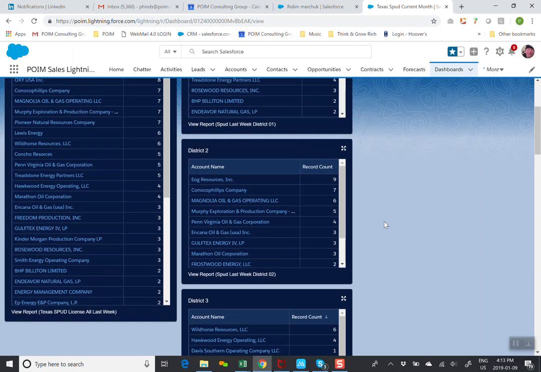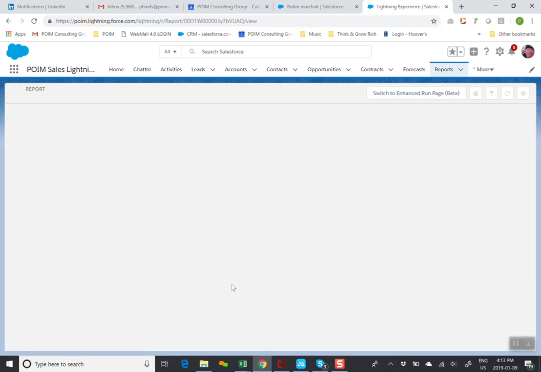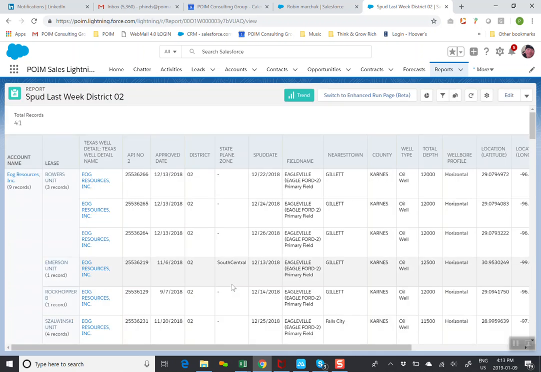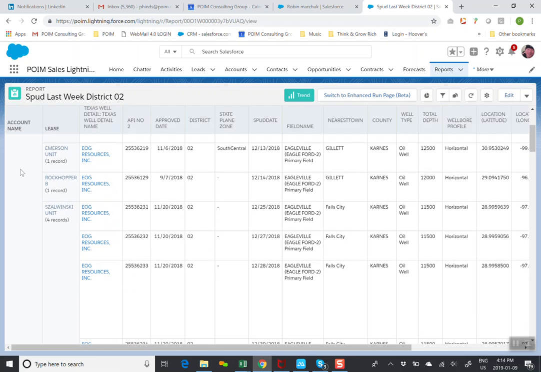If there was a specific district that I was interested in, say District 2, I can go specifically into that report. When I go into that report, it gives me the detail of the account. So there's EOG Resources. I can see the lease, which is essentially a pad that they're drilling. I can see the approved date, and that they spudded those wells late in December. Then I can click through to that account, make my calls, and talk to the customer.